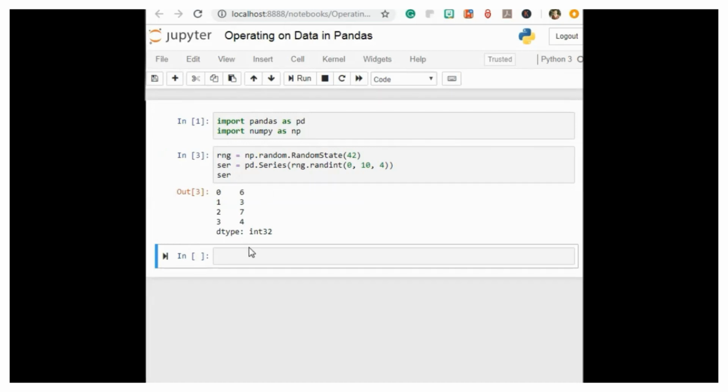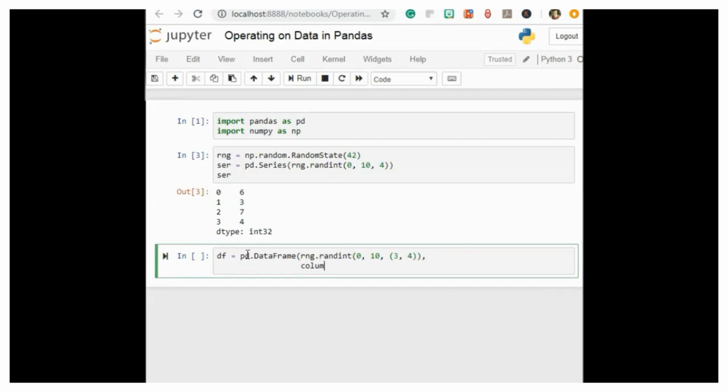So now df is equal to pd.DataFrame(rng.randint(0, 10, (3, 4)), columns=['A', 'B', 'C', 'D']). Now we got the result.